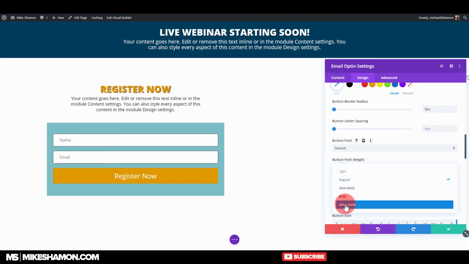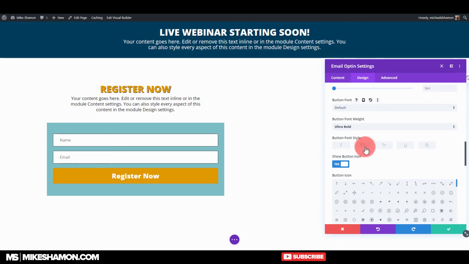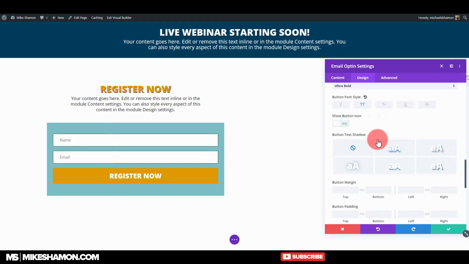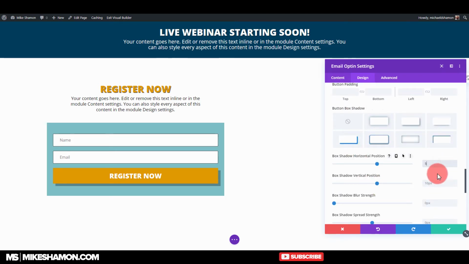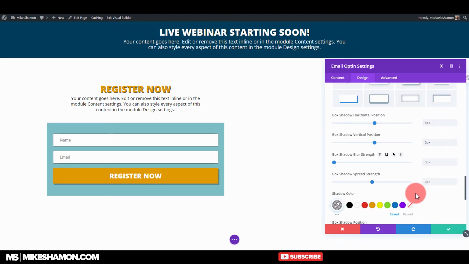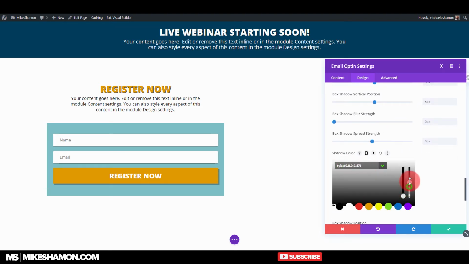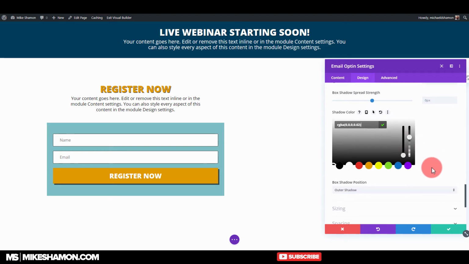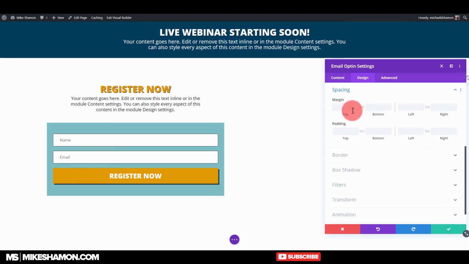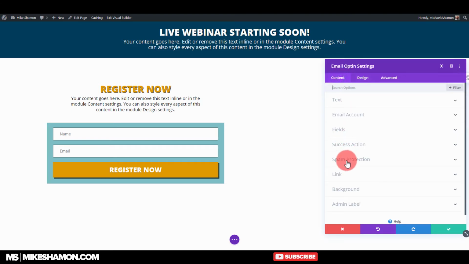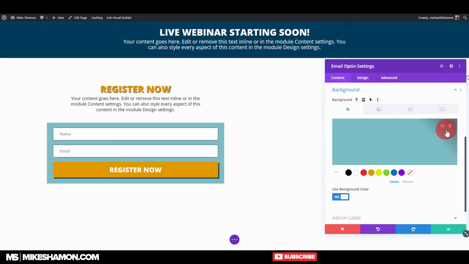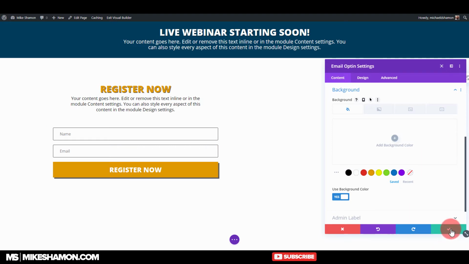The font is the default, we're going to do ultra bold, capital letters, no icon. We're going to do a small box shadow here, 5 and 5. I'm going to darken it up just a little bit. Alright, and I'm going to go to spacing, zero everything out. I'm going to content and background, and remove the background there.